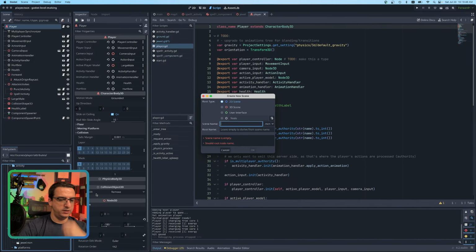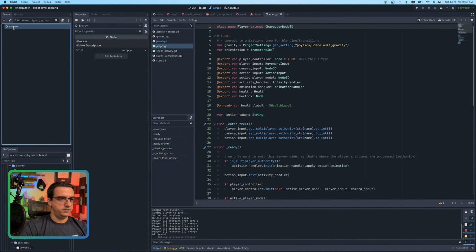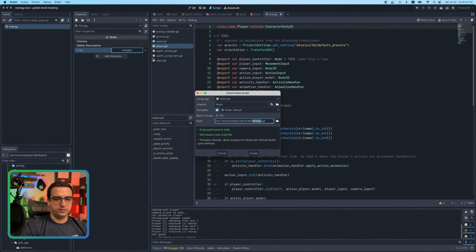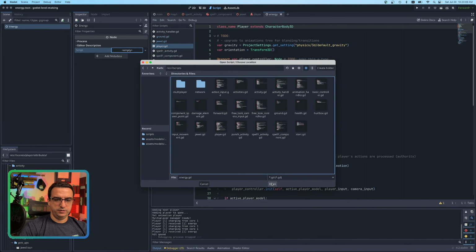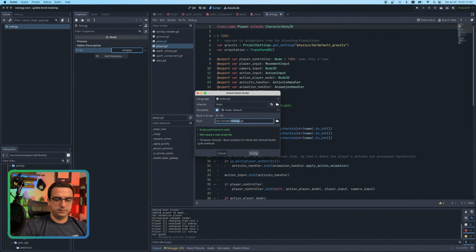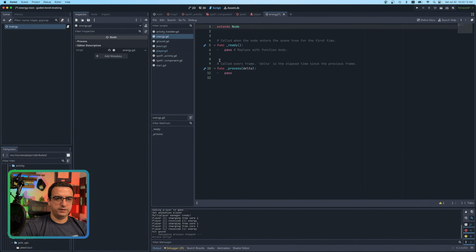Let's create a new scene, call it energy. It doesn't need to be anything. It can just be a node because we're just tracking something, right? So we can just call it an energy scene, and we're going to create a script. I'm just going to call it energy because I don't have time to think about it too much. And we'll just open that. Should probably call it player energy or something like that.